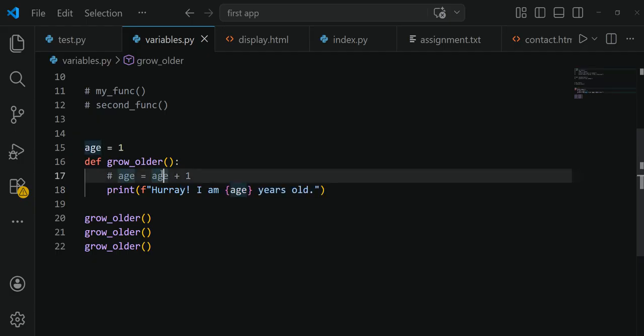At this point, you are trying to change the value of age to age plus 1. You're saying get the initial value of age, add 1 to it, and let that be the new value of age. So Python does not allow you, at least based on what we've learned so far up to this point, to change the value of a global variable inside of a function.